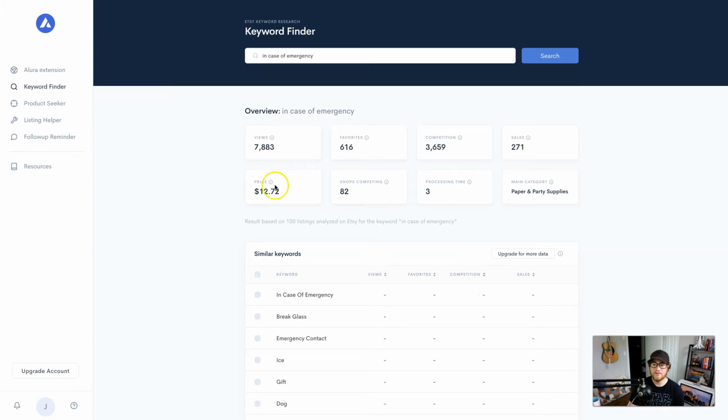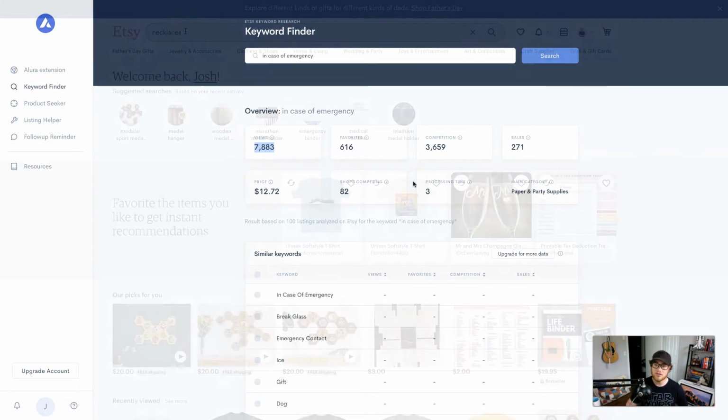Ooh, so this is actually a worse keyword for me to go after. So the competition is extremely high. There's less sales and less views. So in reality, emergency binder would be a better keyword for me to go after. And in doing research, I now feel confident that I chose the right keyword. So make sure you do keyword research and just avoid targeting keywords that have high competition.